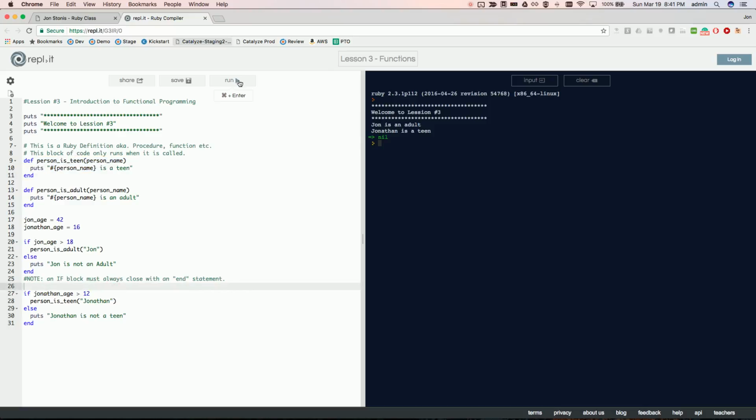So we can run this. John is an adult. So we could change this and say, so you can see the difference here. Just some text in there, and it says John is definitely an adult. We can also come down here. Let's change Jonathan's age again to 54, and Jonathan's age is greater than 12, and Jonathan's age is less than 19. And we get Jonathan is not a teen.